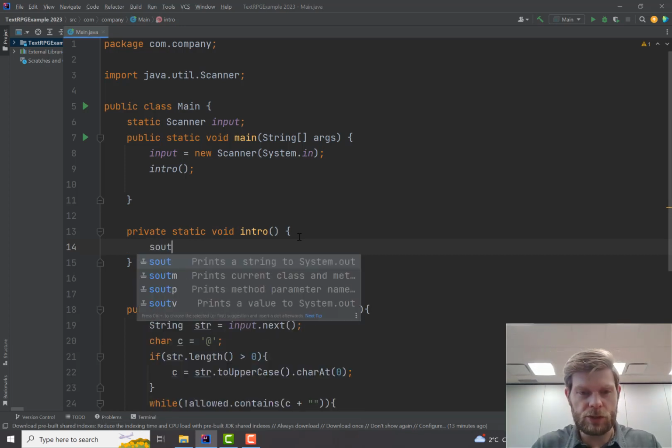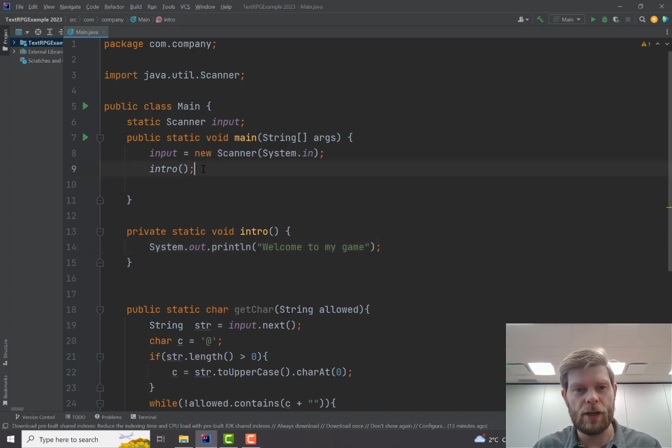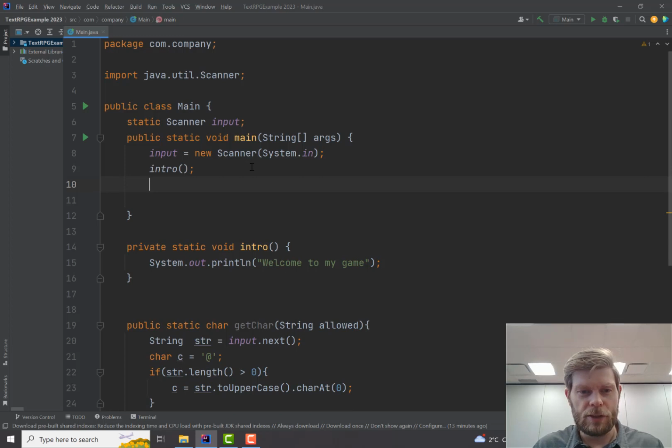So I'm just going to say welcome to my game. I'm assuming you can do better than this. But sometimes it's good to package this stuff elsewhere, so in your main method, you can see the flow better. It's occasionally annoying trying to find where your intro code is once you've got a million methods, but you can always find it using Control F.